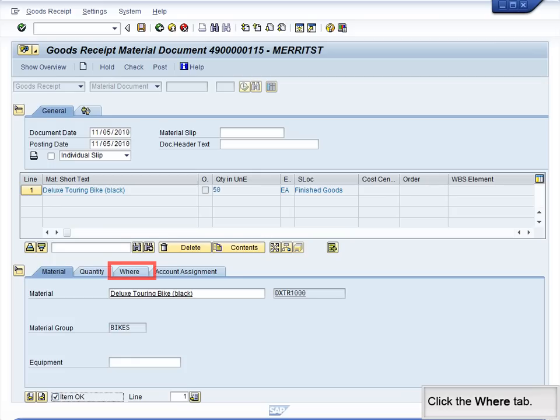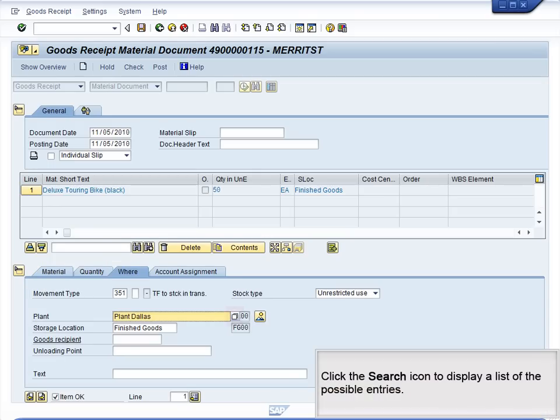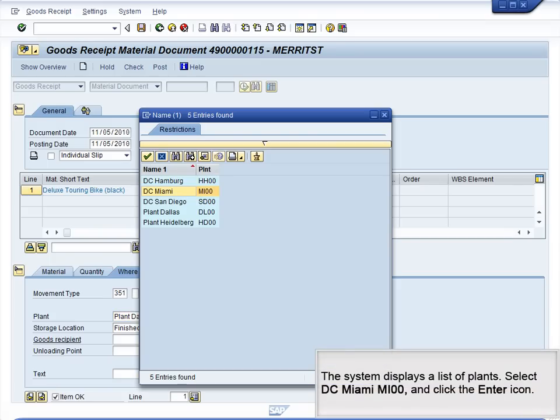Click the Where tab. Click the Search icon to display a list of the possible entries. The system displays a list of plants. Select DC Miami MI00 and click the Enter icon.